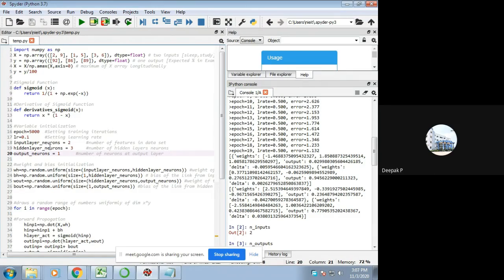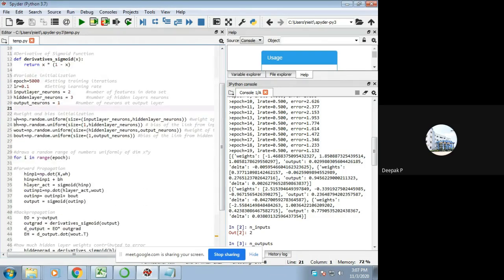So this will be an actual only one output, whether you'll be getting a good result or not. Okay. So once I got this, initialize the values. So I'll be calling the weight of the hidden unit. Weight of the hidden unit will be given by np, that is my numpy variable, dot random dot uniform of what is the size. It depends upon the number of input layer neurons and the hidden layer neurons.